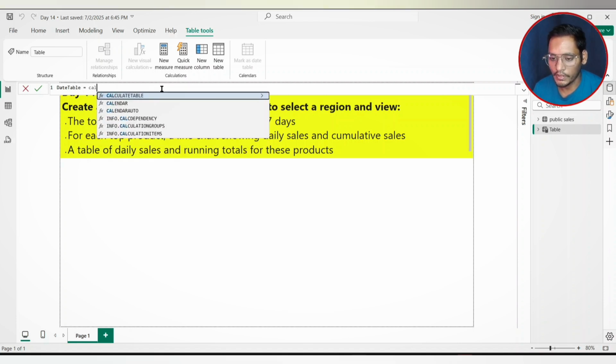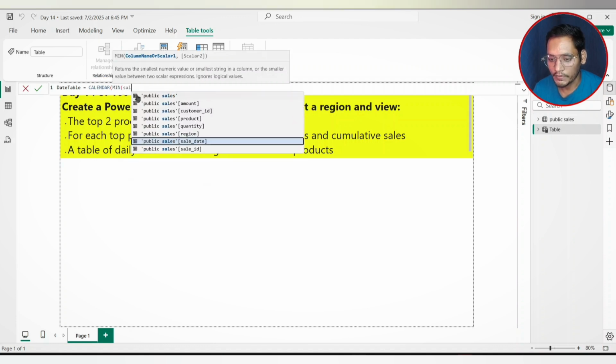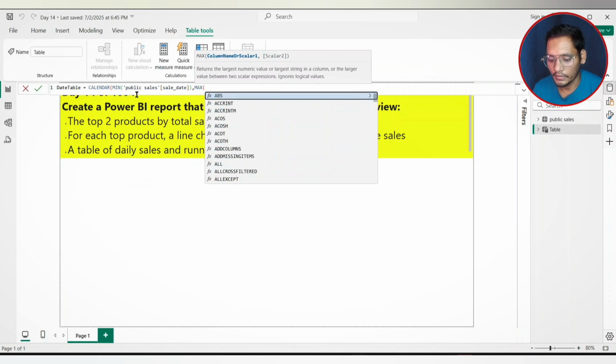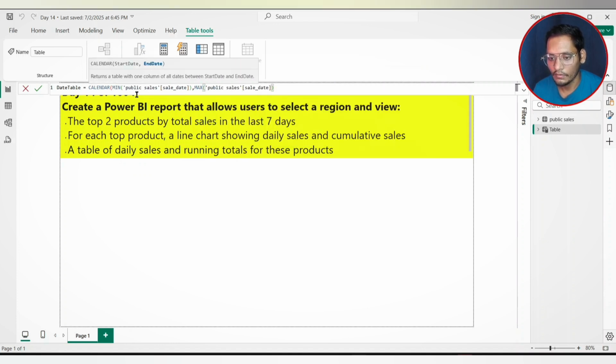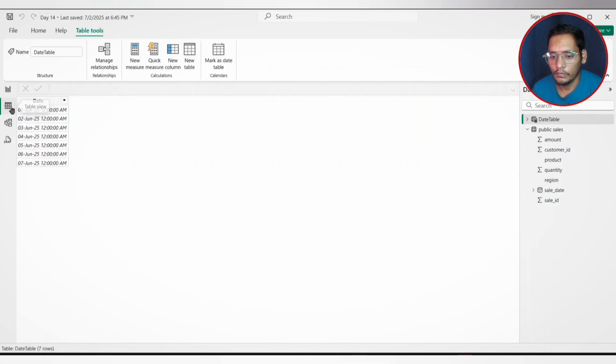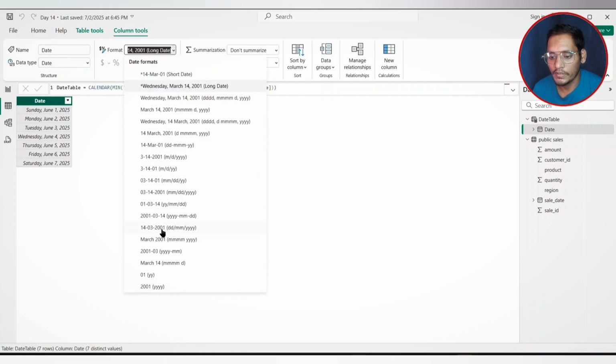and the function that we use to create a custom calendar is CALENDAR. Then minimum of sale date. Sale date is a column in our data set, and maximum of sale date. Okay. Now go to this table view, and we don't want time here, so change this data type to date. And if you want, you can also format this date from here.